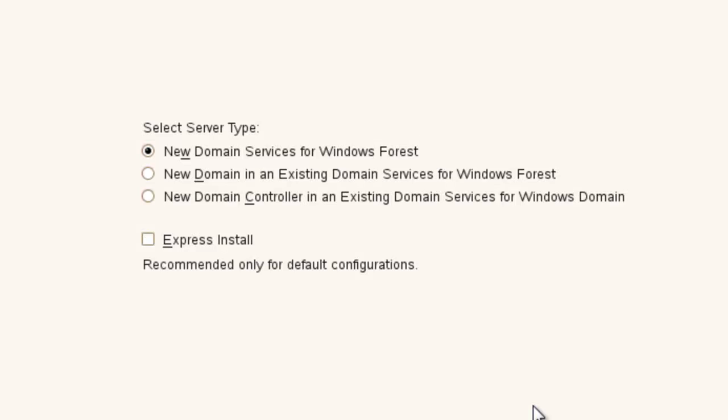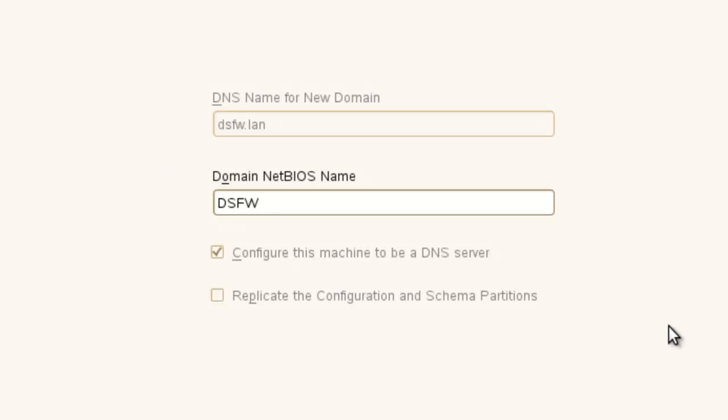Okay, I'm going to run through first what a typical install looks like. A few differences. It starts off, instead of eDirectory, it starts off with your domain. So you can see your domain name.